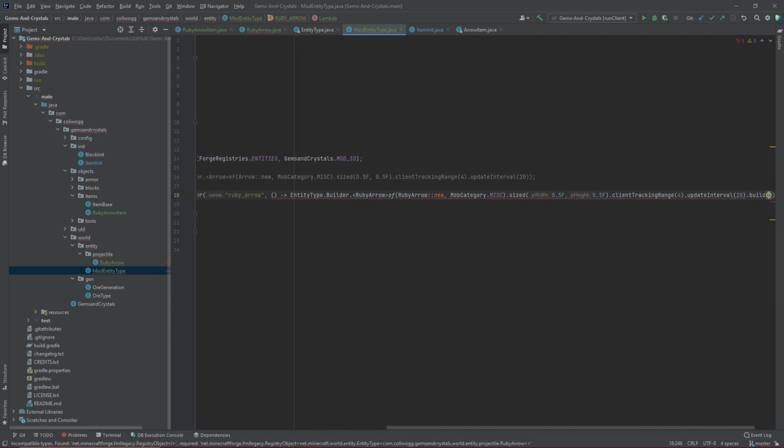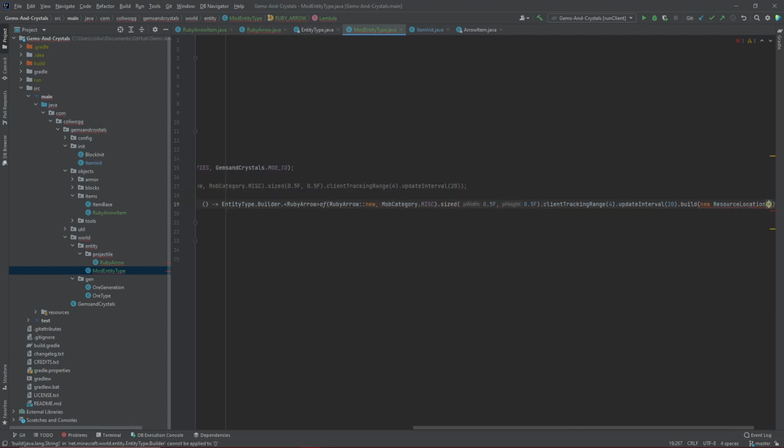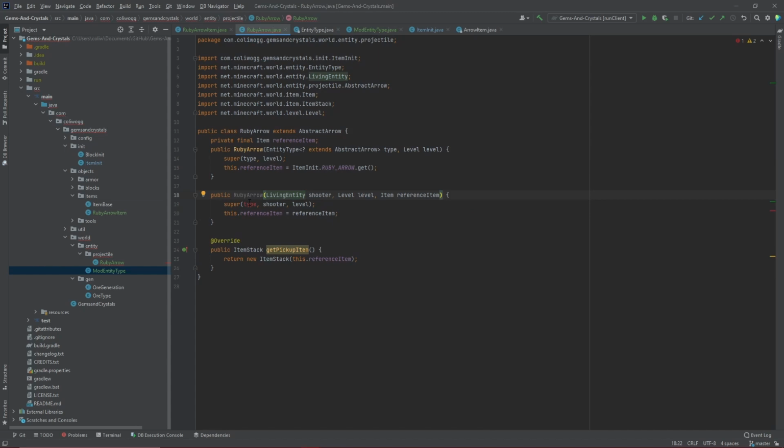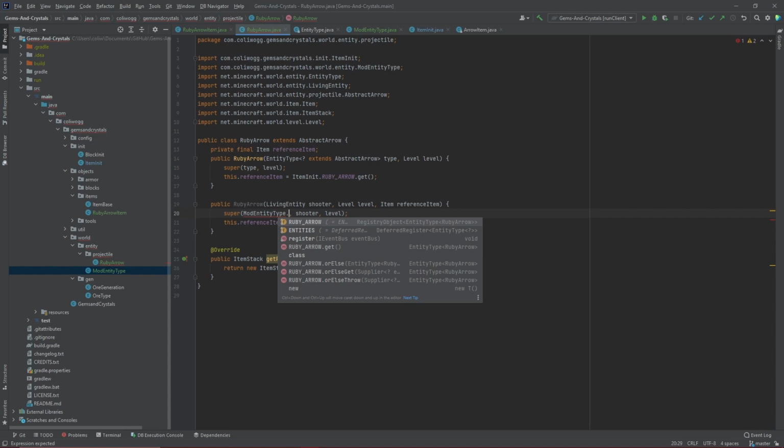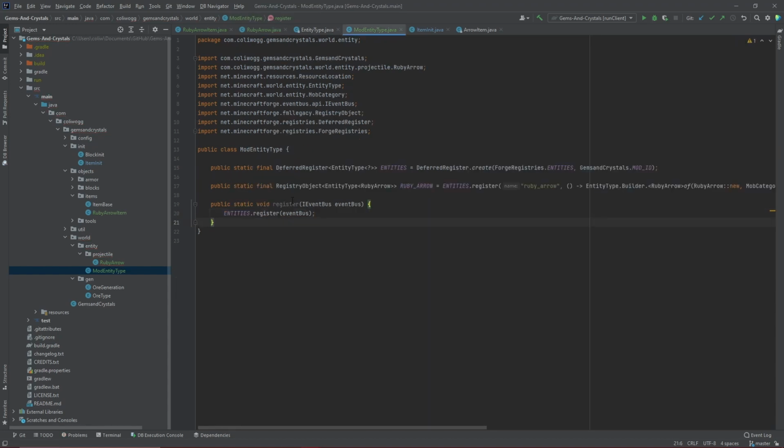then we're doing dot build, and then a new resource location, and then the first parameter will be our mod ID. For me, it's gems and crystals dot mod ID, and then I'll be doing a comma, and then we'll be doing double quotes for string and adding the name of our item. So RubyArrow, and then we'll be doing dot to string. So now that we've done that, we can go back into RubyArrow, and we can add ModEntityType dot RubyArrow dot get.